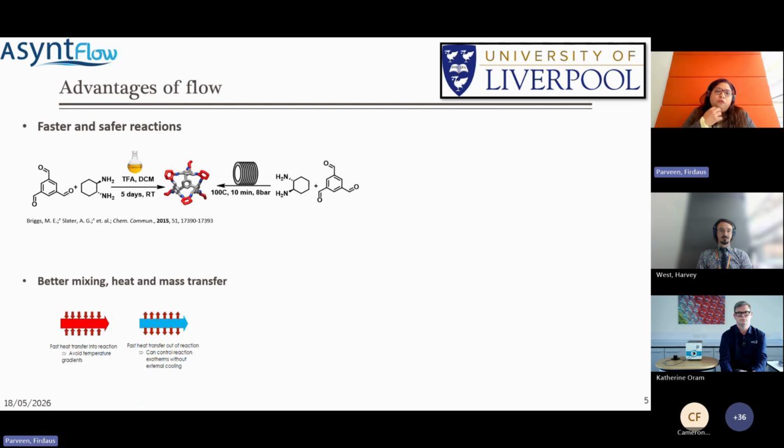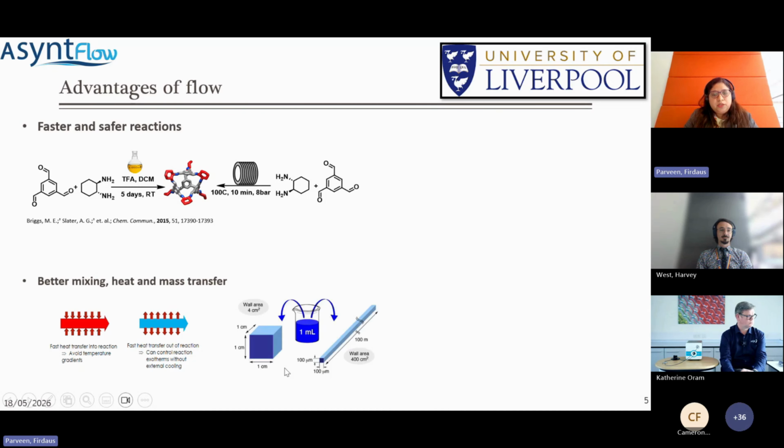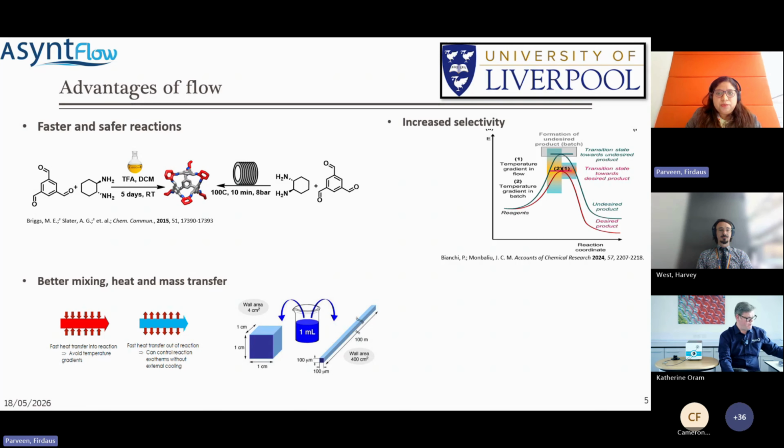Further, flow offers better heat and mass transfer as well as mixing. You can put heat into the reactor very fast, or pull heat out of the reactor in a fraction of a second. This is possible because for the same volume, in batch you have a wall area of 4 square centimeters, whereas the area increases 100-fold when you move to tube reactors. So this is how it pulls out or pushes in heat very fast during the reaction.